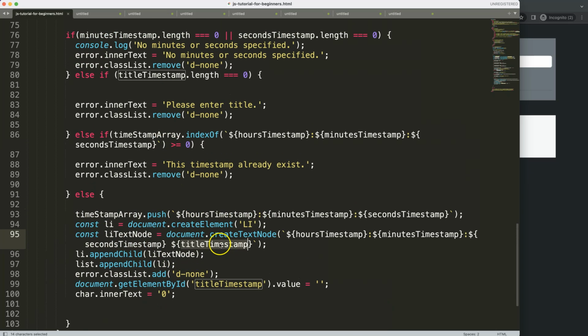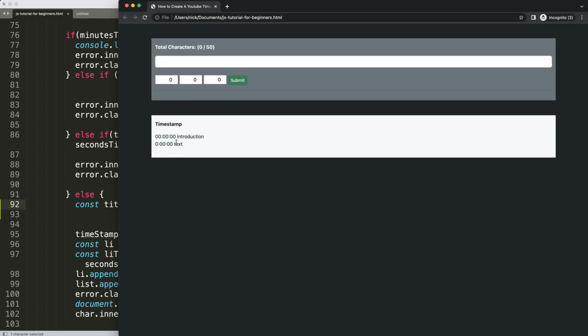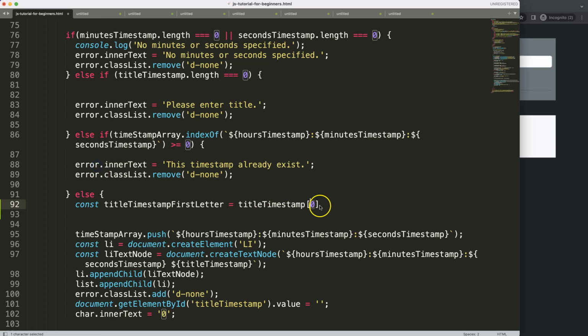And what we're going to do is the following. I'm going to grab this title timestamp, and we're going to say constant title timestamp first letter, and this will be index 0. What happens basically is, if we treat a string like an array, it will categorize every letter as an index. So if I say text, in this case the first one is 0, which is letter T, and then the second one would be number 1, etc.